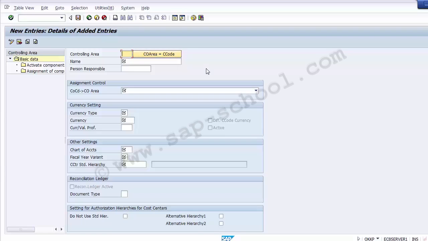So it would be better if you just confirm that it will be a one-to-many relationship, so that if you need it, it will be available for you in the future. So what we will be doing is creating a one-to-many relationship. So the controlling area which we have to take is a 4-digit alphanumeric code. The code that I would be taking right now is 1200. That is my company code as well.